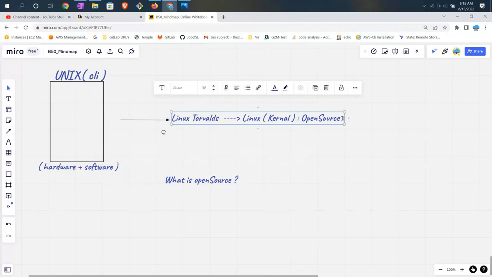So he started a project and named it an open source project, and he gave a call to everyone in the world, all the developers across the world, that whosoever wants to contribute to the Linux project can contribute. He used the word open source. So let's understand what is open source. Can anyone tell me what is open source?